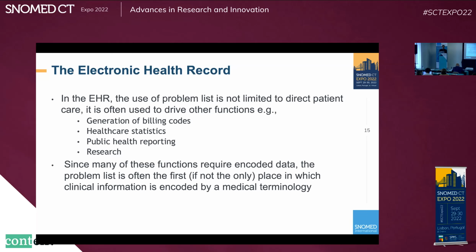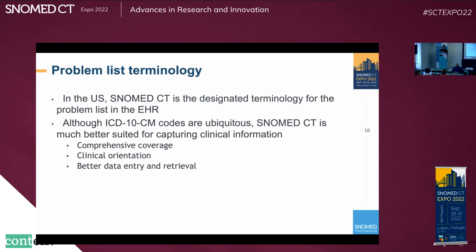So how do you choose the terminology to encode information from the problem list? In the US, according to the EHR certification criteria of the Centers for Medicare and Medicaid Services, CMS, SNOMED is a required terminology to encode the problem list. And some people would question, well, why SNOMED? Why not ICD? Because everybody knows what ICD codes are and they have been in use for a long time. Why don't we choose, for example, ICD-10-CM in the US to encode things in the problem list?